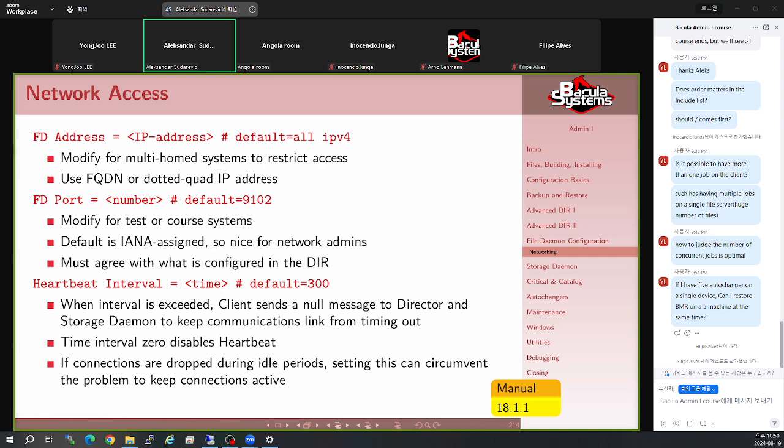Okay, and once you define it, each time this timer is reached, the file daemon will send out a special message to the director, and also to the storage daemon, nudging them to reply back. Okay, so this is a regular heartbeat.